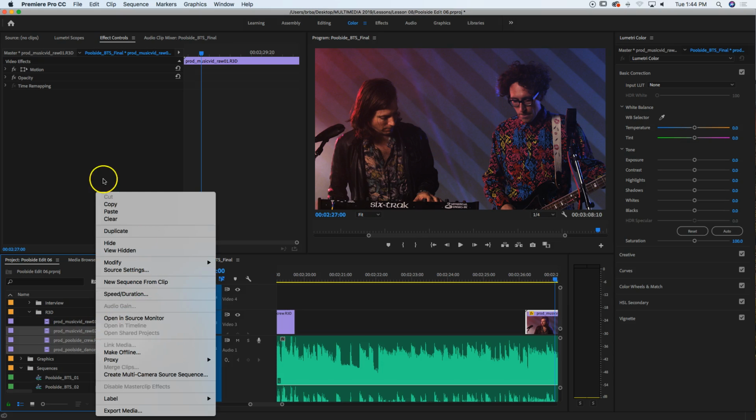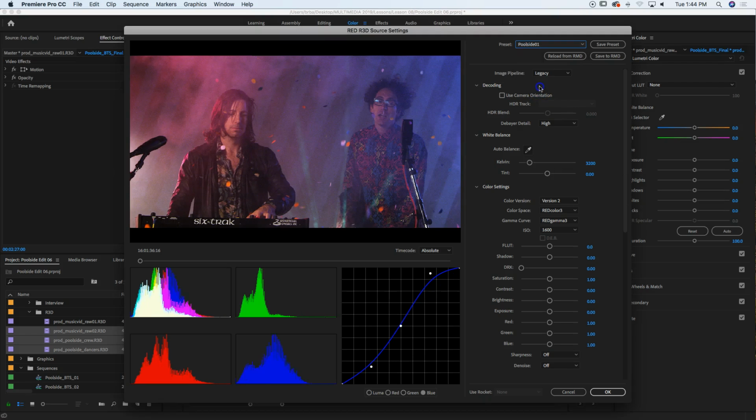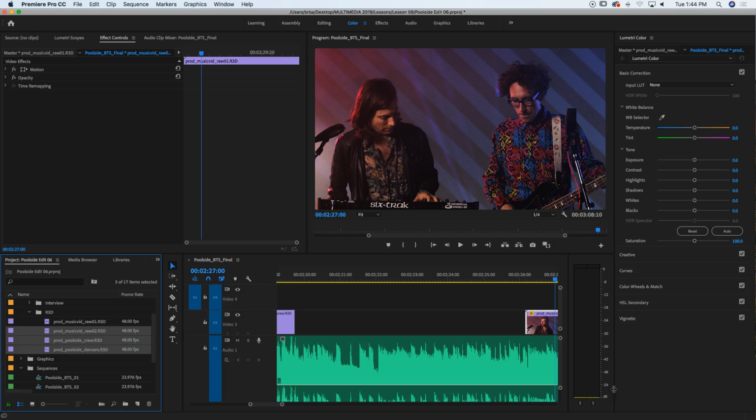Right click, and we're going to do source settings again, and then we're going to go up to our preset, and we're going to say, how about that one we just made, Poolside 01? That's going to apply it to all of them, and we're going to say, okay. So all 4 of those had the same preset applied to them.